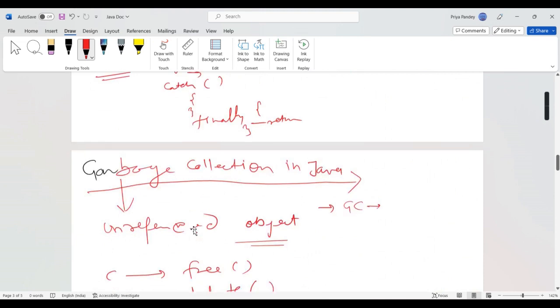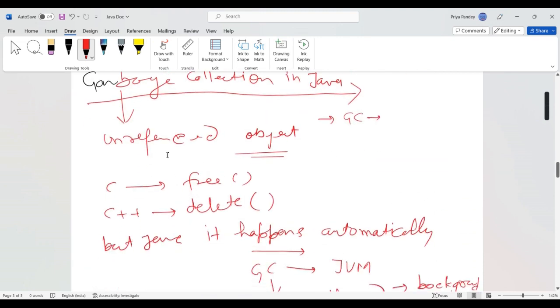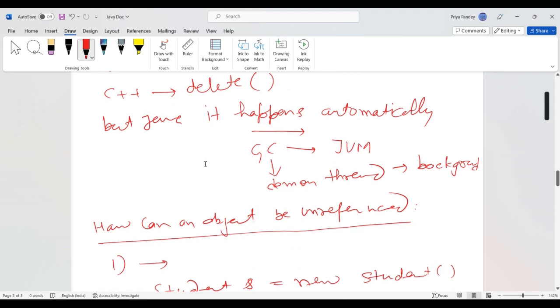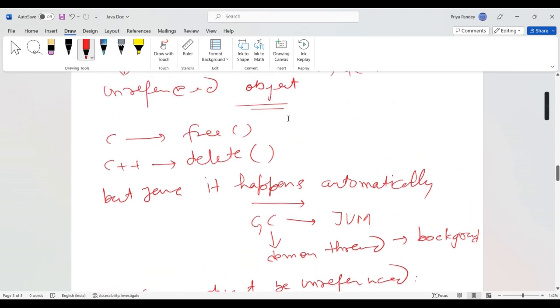Now let's recap. Garbage collection in terms of Java is nothing but unreferenced objects. Those unreferenced objects are garbage. In earlier programming languages like C, C++, we have functions for that, and programmers need to apply them once they have done everything. But in Java it happens automatically. That's why in earlier programming languages we frequently got out of memory errors.